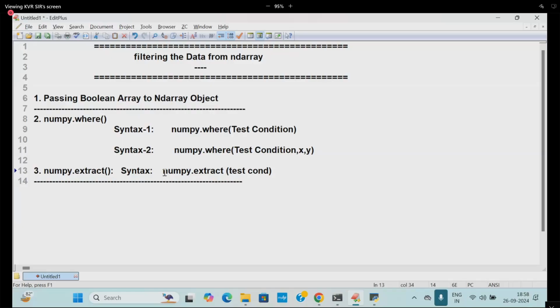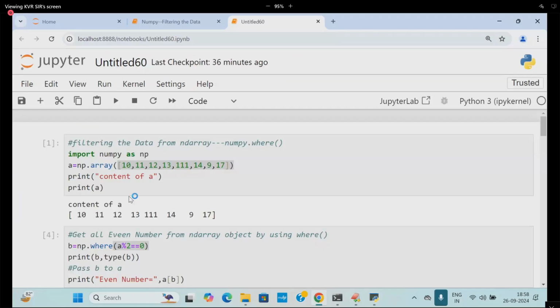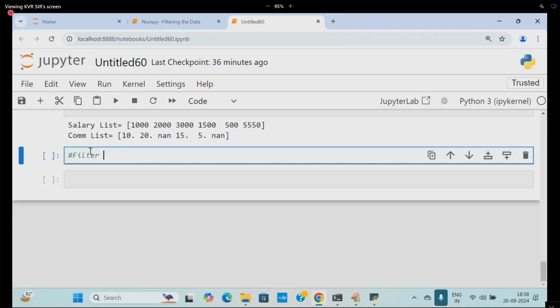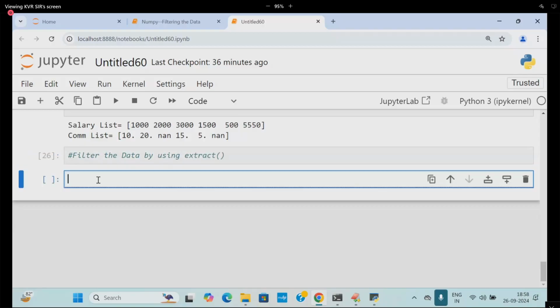So coming to the point, now I am going to enter into this place, applying the concept of extract. So now filter the data by using which concept? Extract. Extract concept I am going to use. Let us take some elements, students. Let us take some elements. This only you try to take. You take the basic example first.